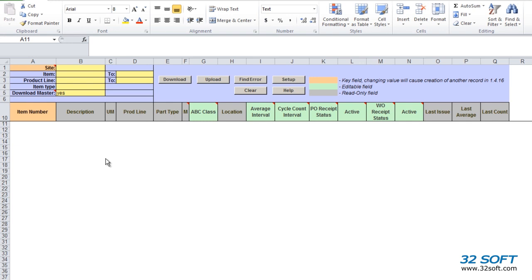This efficient and productive tool allows you to download data from QAD into Excel spreadsheets, where you can easily manage item site inventory details. Then, quickly and safely upload your data into QAD. Let's take a look at how this data loader can help you manage your inventory data with greater efficiency and accuracy.